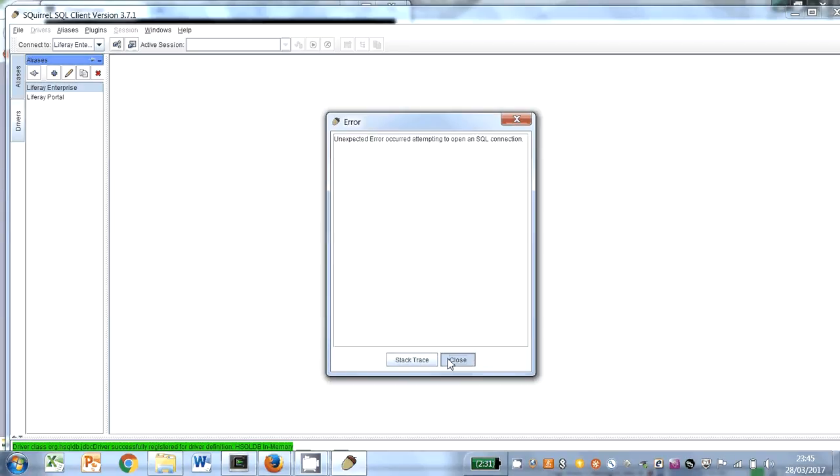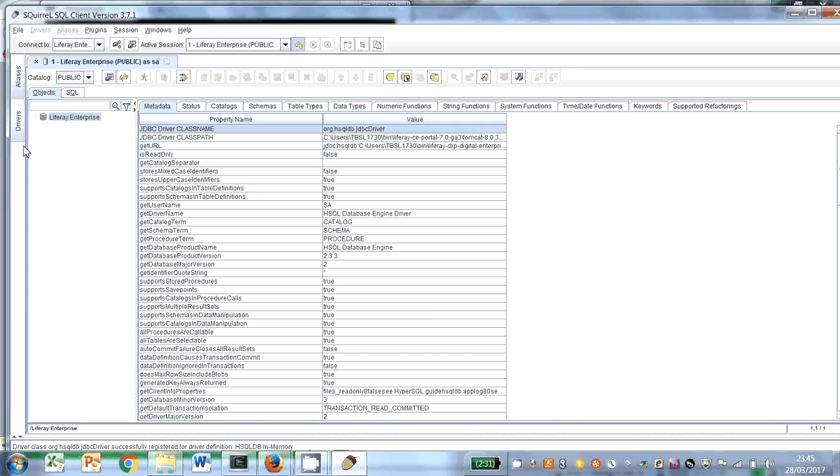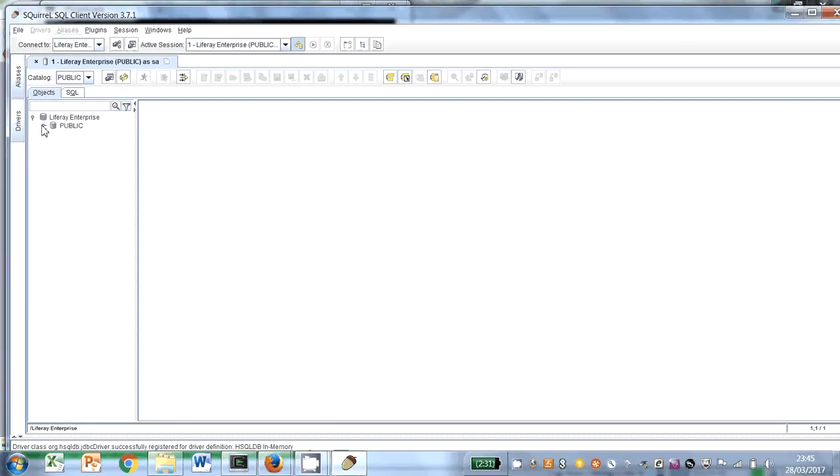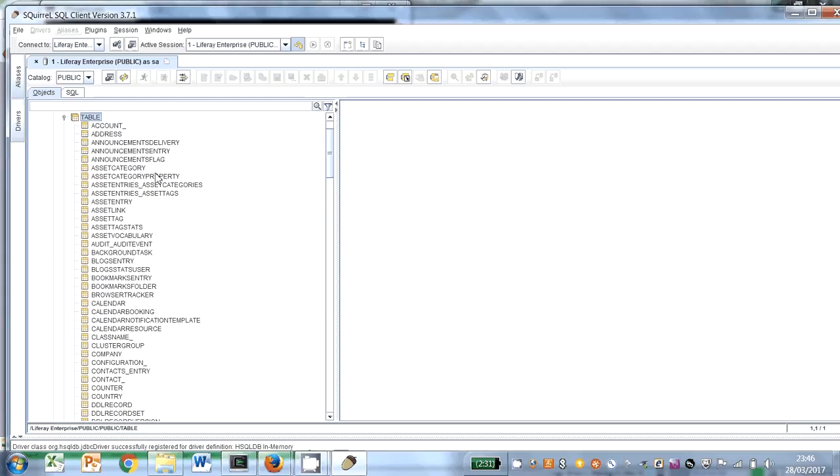Correction, you need to type in SA as a username. You don't need to give a password because it's just a little embedded database. And here, if you select public and tables, you'll see the Liferay database.